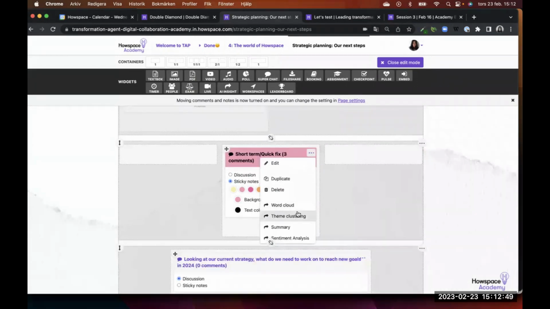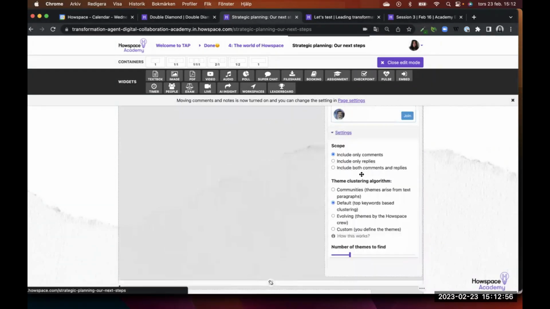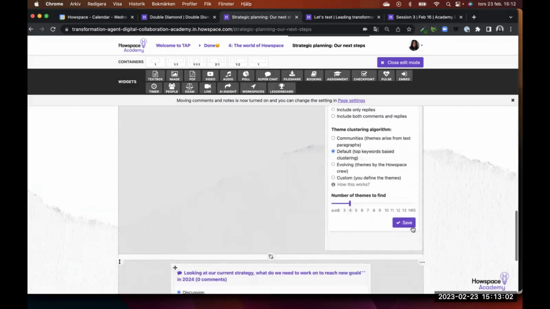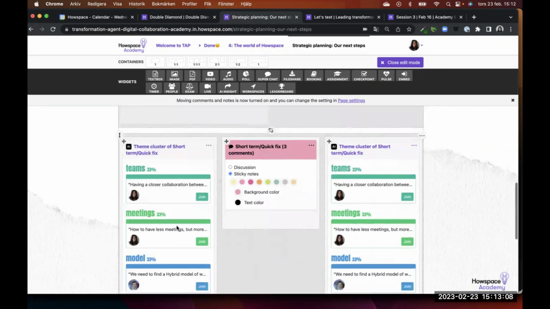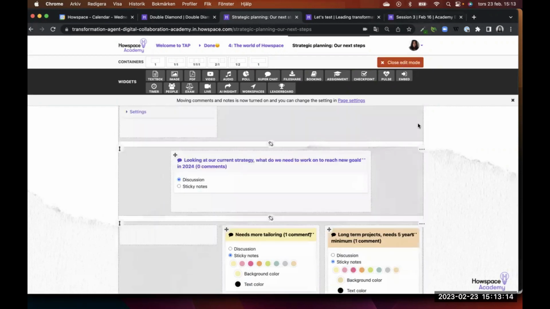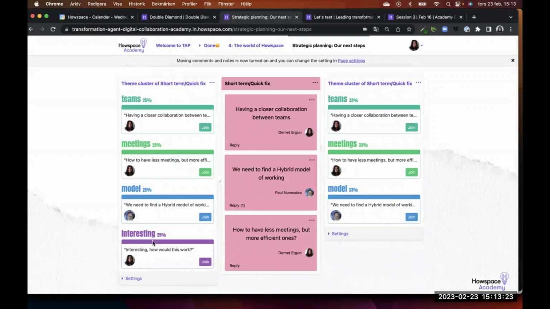And then we can do theme cluster. And in the settings here, we want to include only comments. So this is where I only want to see the main comments. And then I want to do another theme cluster, but here I want a theme cluster of only the replies. And save. I can also hide these to make it cleaner for the participant side. And now I have one here for all the replies to comments, and here is the theme cluster of all the comments that were made.